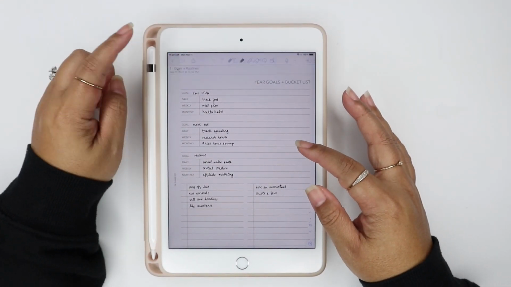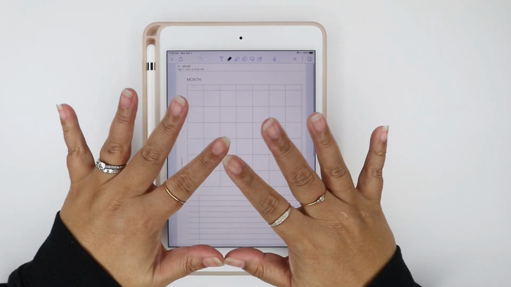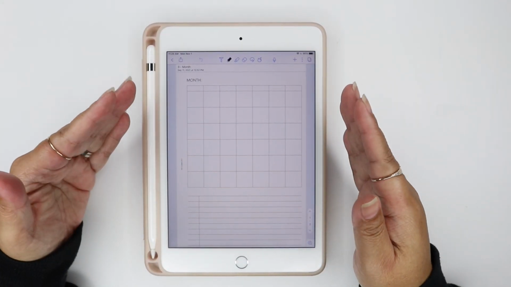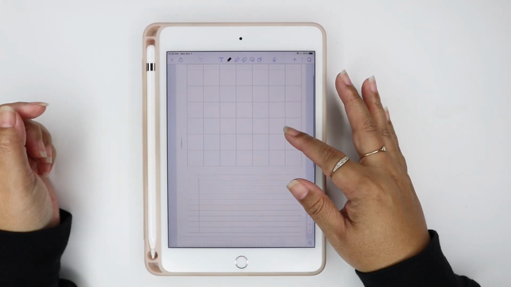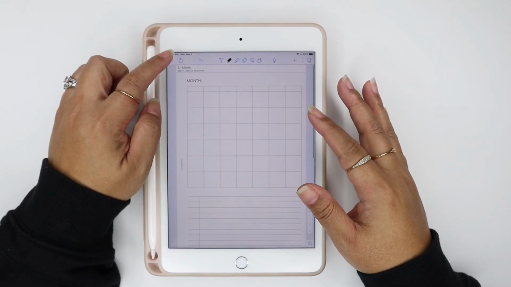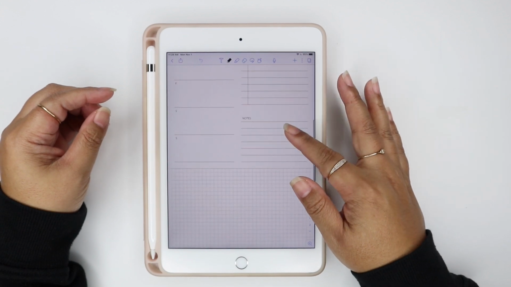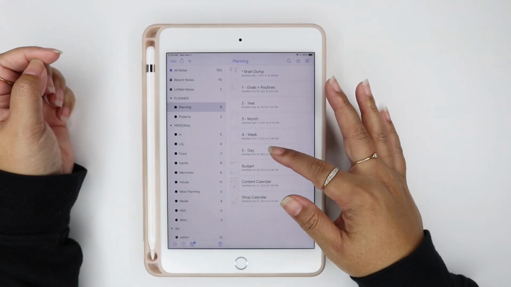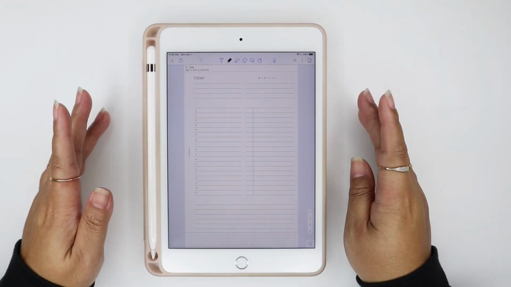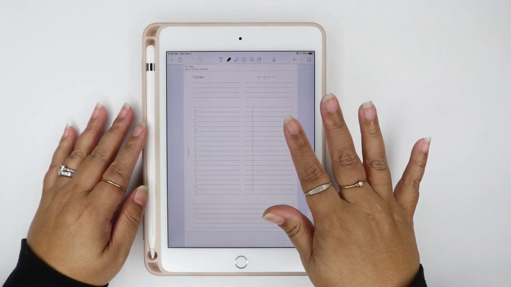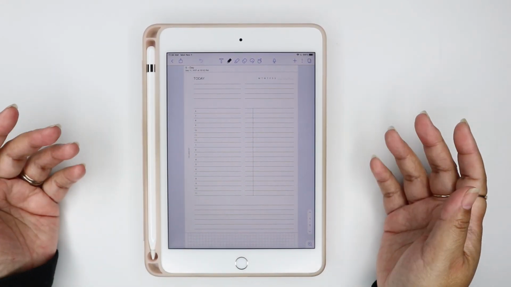So I have the goals bundle. I even have my monthly. This monthly is different than the 2-page spread monthly just because this 1-page per month spread works better on my iPad. So I have this for pre-planning my months. I have this for pre-planning my weeks. And this one for pre-planning my days. So yeah, I've found that being able to pre-plan here on my iPad before I put it into my paper planner has helped so much.